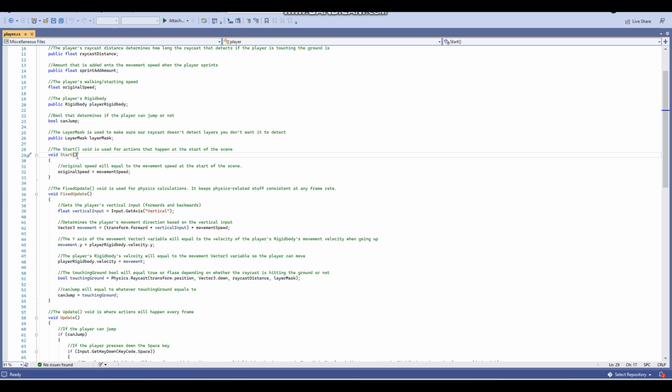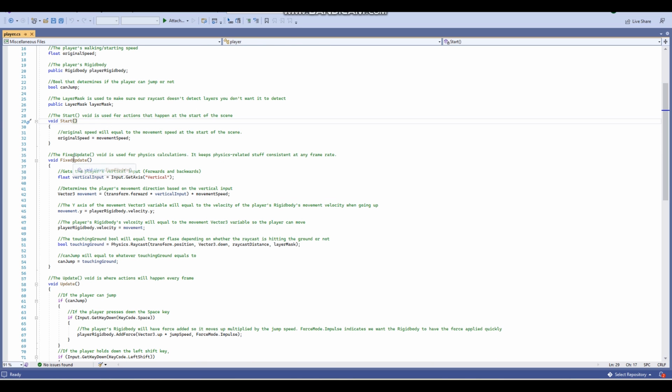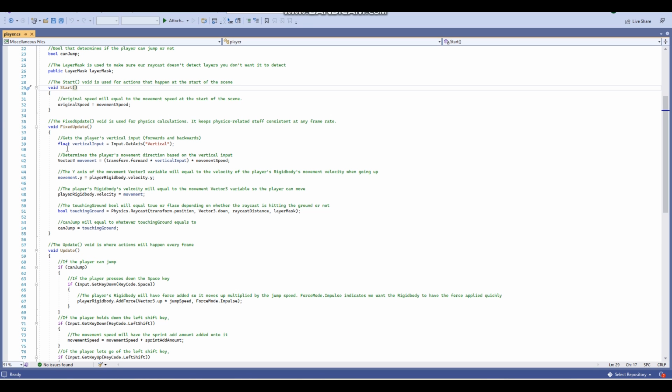So at the start of the scene, the original speed will equal the movement speed. And then here in the FixedUpdate void, which is used for physics calculations, we have a float called verticalInput. Now verticalInput gets the player's vertical input, which is basically your forwards and backwards movements, so whether you're pressing the W or S keys or not.